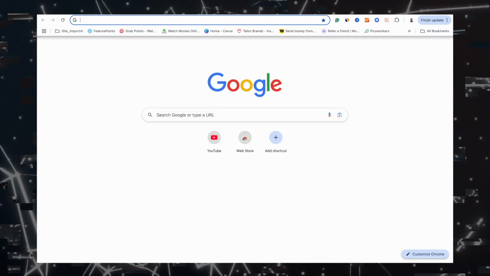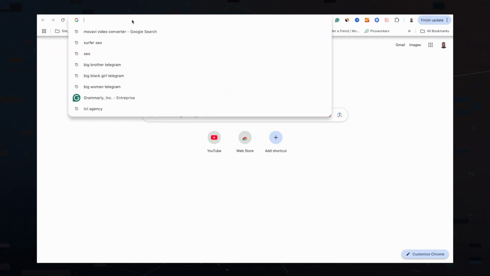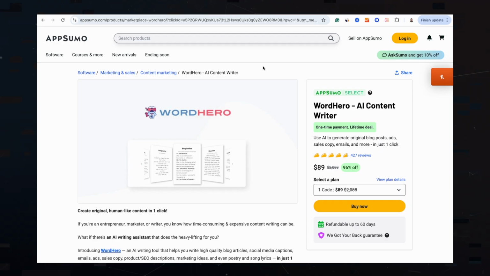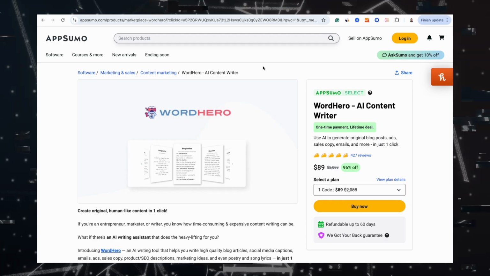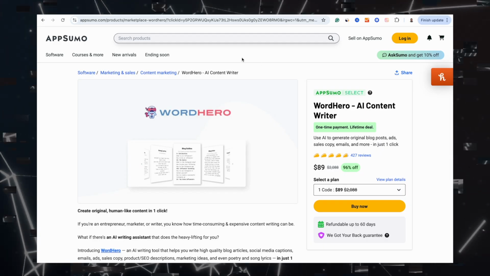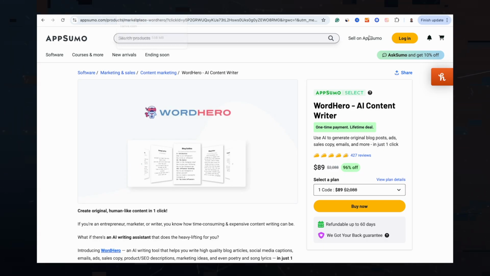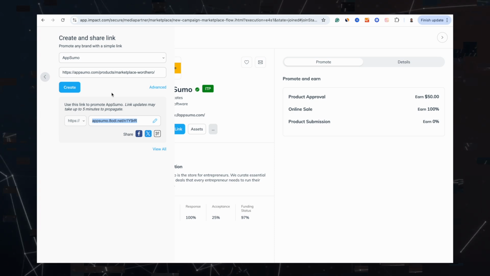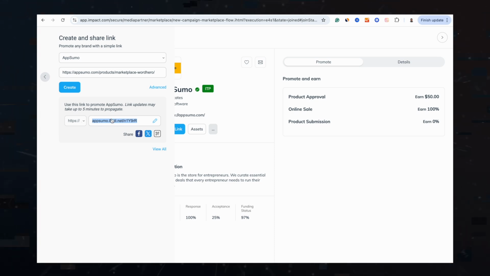Then I will go to a new tab and click Command V and press enter. It's going to open my link. So this is how I am going to be making money with my affiliate link that Impact has given me from the AppSumo program that I joined on Impact.